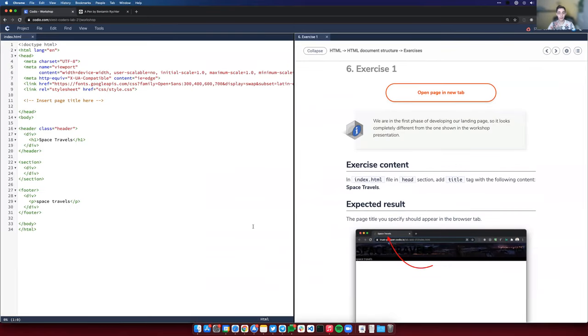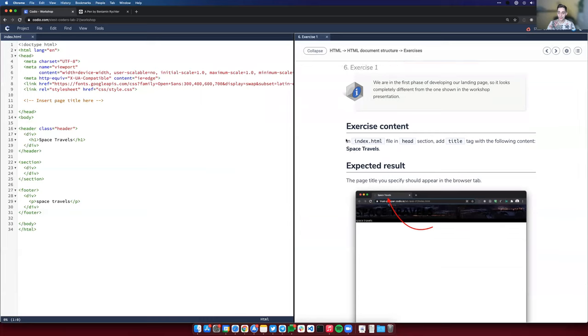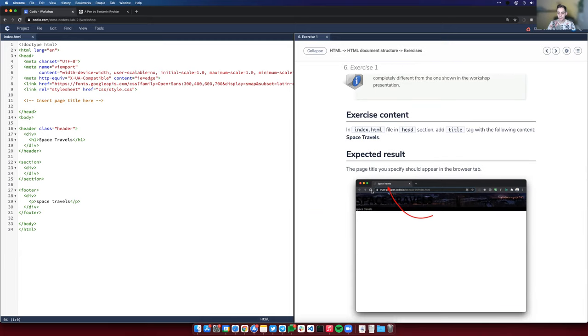Okay, so we have the first exercise of our workshop. Now we'll begin to create our landing page that we showed you in the first slide. This exercise says that in index.html, in the head section, we have to add the title tag with the following content: Space Travels. The expected result is that when we open this web page, on the tab of this website we see the text Space Travels.